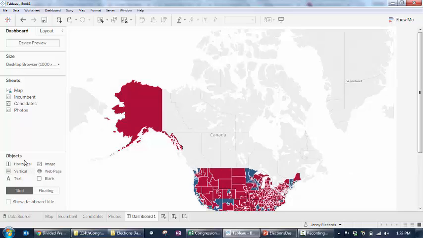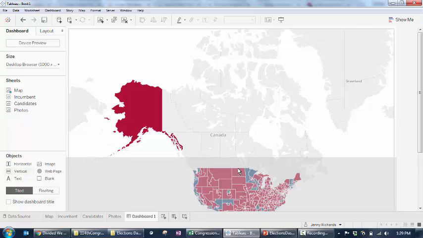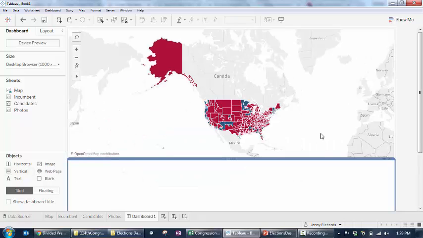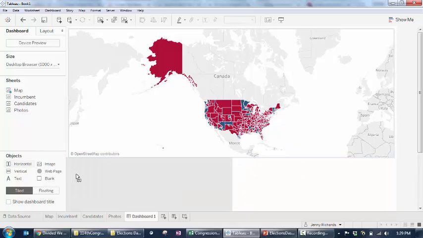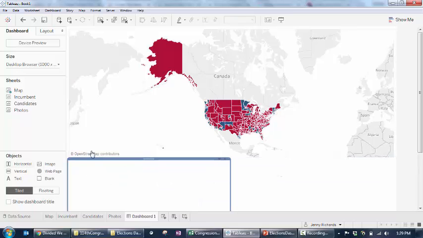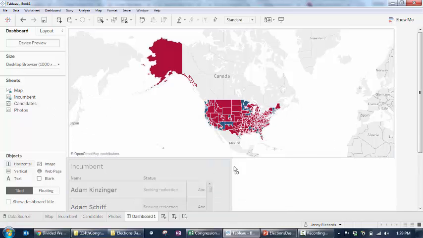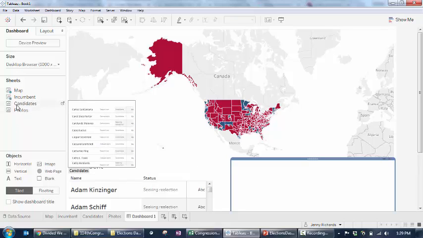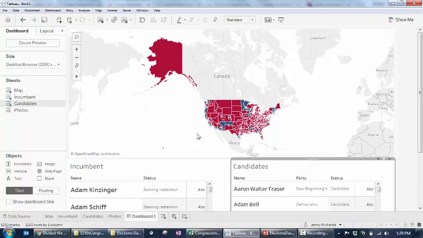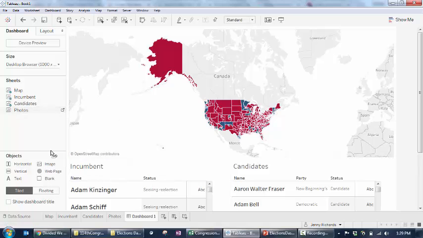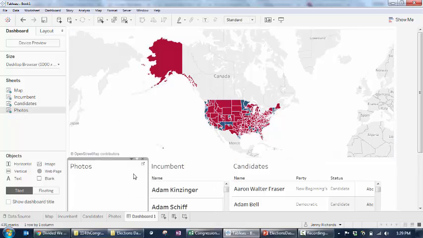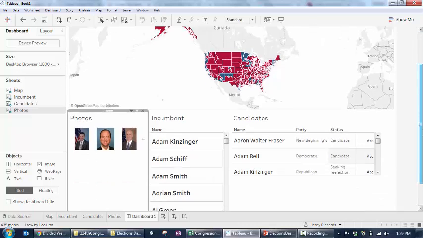All I did was take this object that was vertical and drag it until I saw the gray box telling me about where I was going to put that vertical space. That's about where I want it. Then I'm going to add a horizontal item. It's a little hard to do, but there it is right there. This is where I'm going to put the incumbent information. Then I'm going to take another horizontal item right there and put the candidate information. And the very last thing I'm going to do is take the photo and put it right here, so it takes up half of the incumbent space.